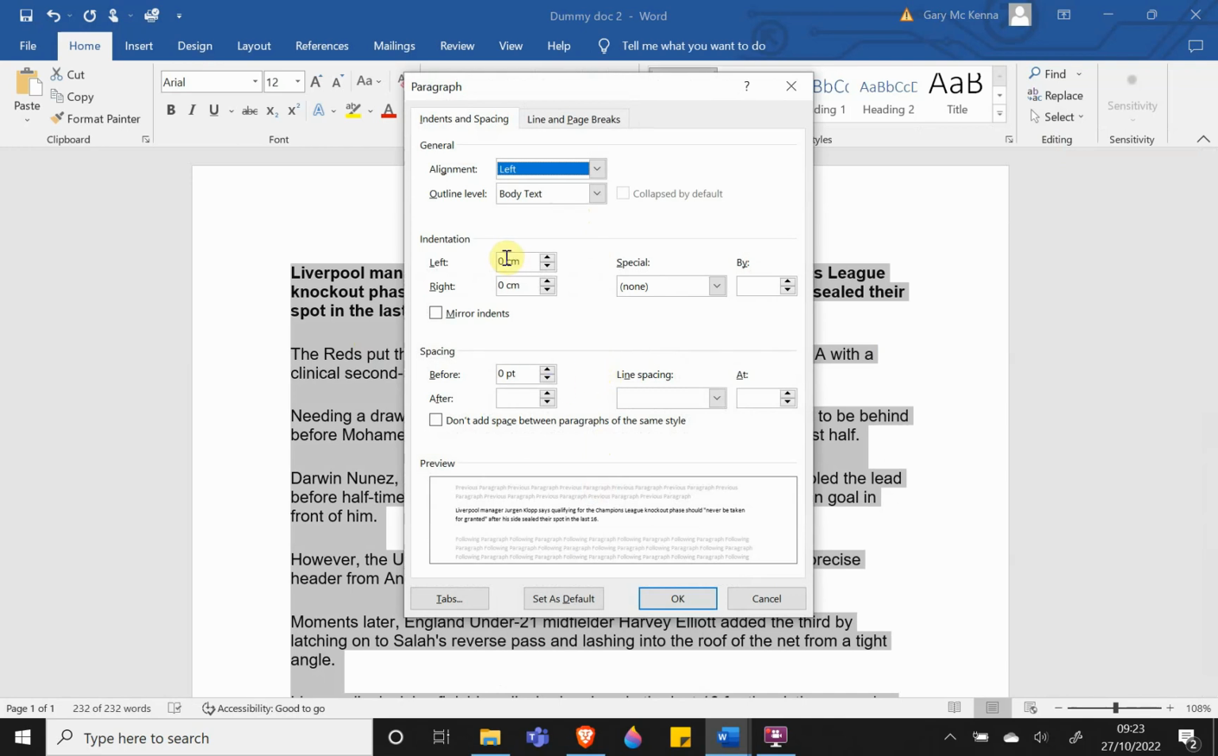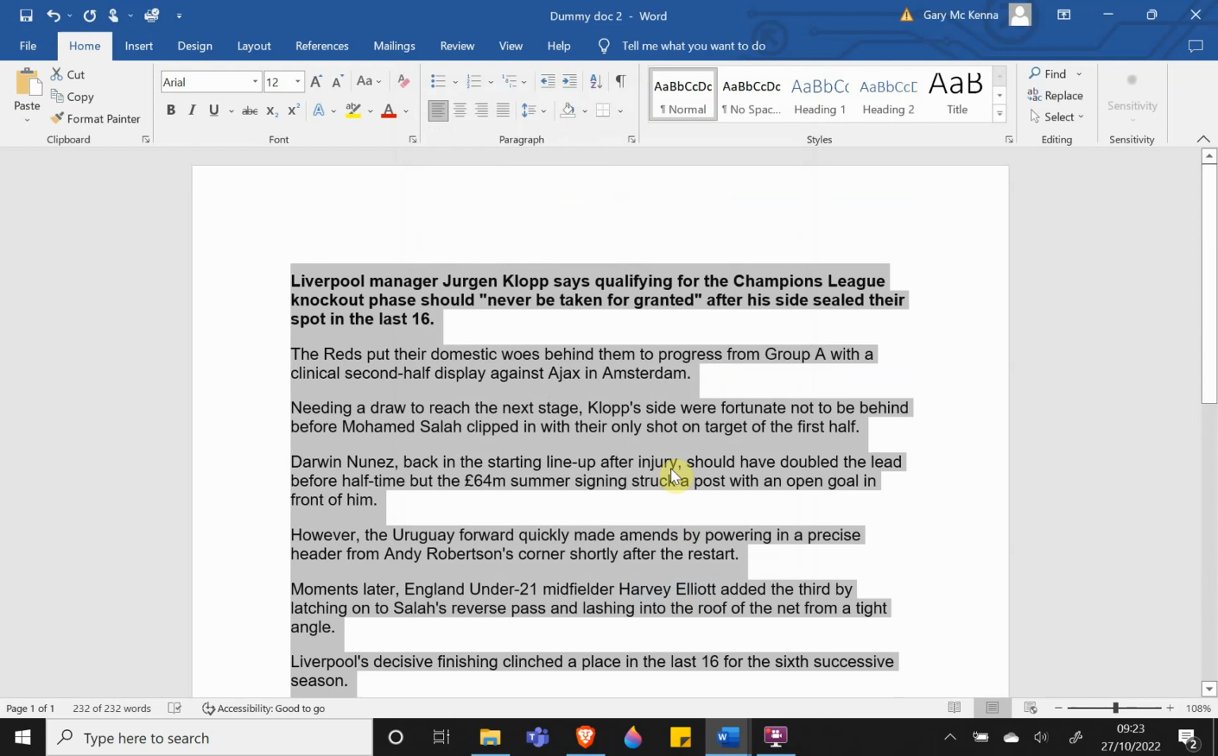Again, just make sure your indentation is 0 and 0. And then where it says spacing there, we can again increase that to 6. We'll increase the spacing afterwards to 12. Again, don't worry about the line spacing just yet. And then if you click OK, again, that will appropriately adjust your text as required to give that particular spacing.